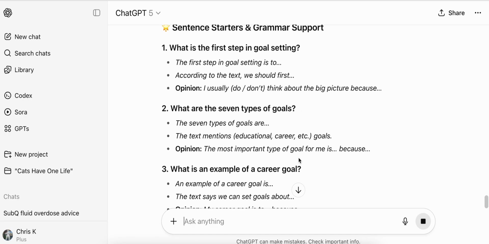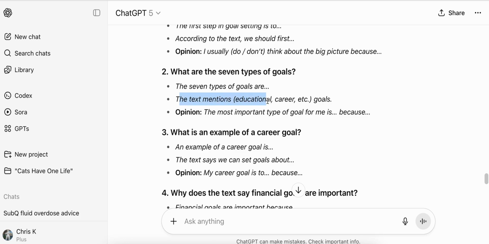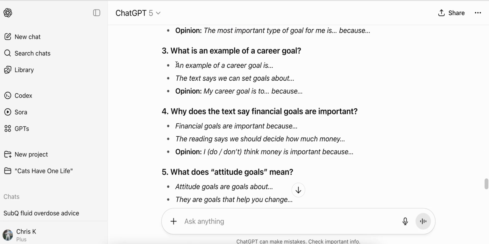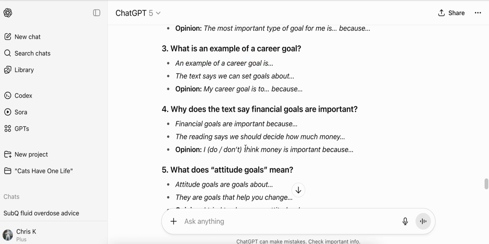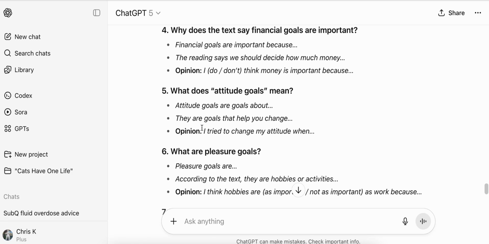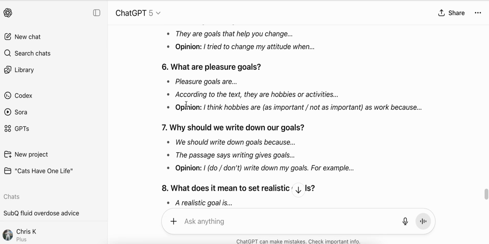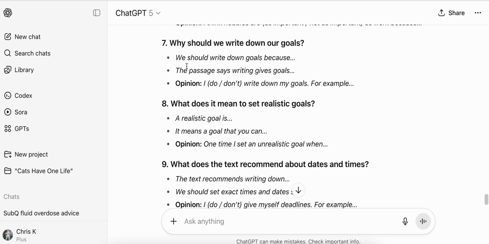Okay, so this is great. What is the first step in goal setting? The first step in goal setting is to, according to the text, ooh, I like that one. The text mentions, so, that's another way to say kind of "according to," right? An example of a career goal is. So that's an interesting way to start a sentence. A lot of students won't start a sentence this way. According to the text, okay. The passage says, the passage mentions, okay.